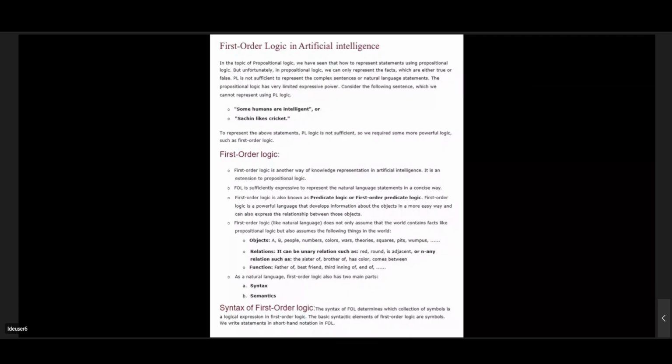So what is this first order logic? Propositional logic is one way of representing knowledge. The other way of representing knowledge in artificial intelligence is first order logic. It is an extension to propositional logic. It is expressive enough to represent natural language statements in a concise way. First order logic is also known as predicate logic. It is not propositional logic; this is predicate logic or first order predicate logic. It is a powerful language that develops information about the objects in an easier way, and it can also express the relationship between the objects.